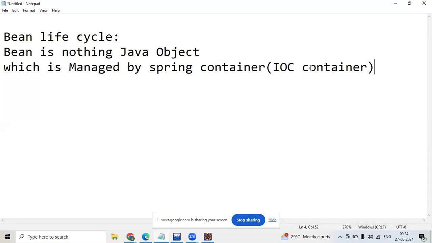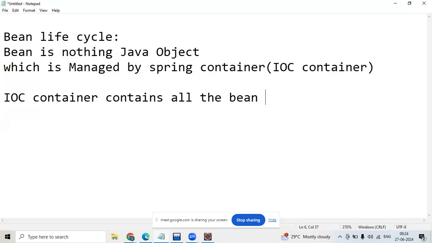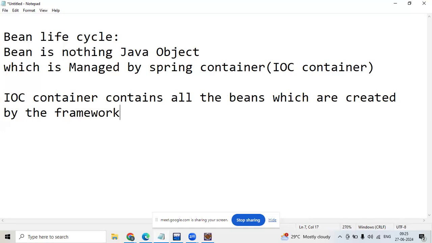And the IOC container contains all the beans which are created by the framework. Okay, guys, so far is it clear?